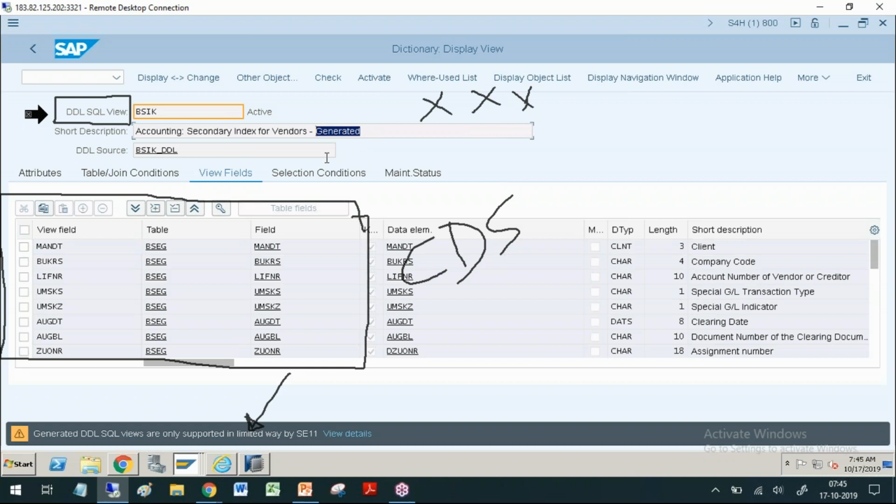It is a generated view from the simple finance or finance module for maintenance of a secondary index of vendors from the classic ERP to the new S4. So it's only the structure. And why a structure? Because we may have a list of programs, BW extractors, customized ABAP programs, T-codes, or reports created on the BSIK, BSIS. So those programs will still think that they are retrieving the data from the BSIK.